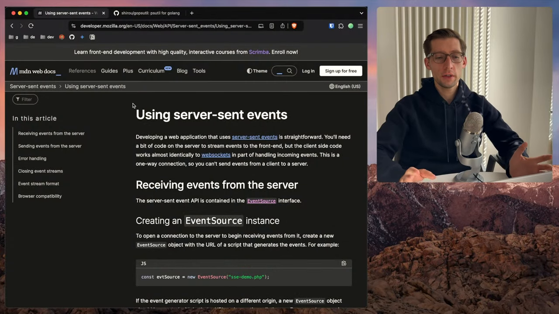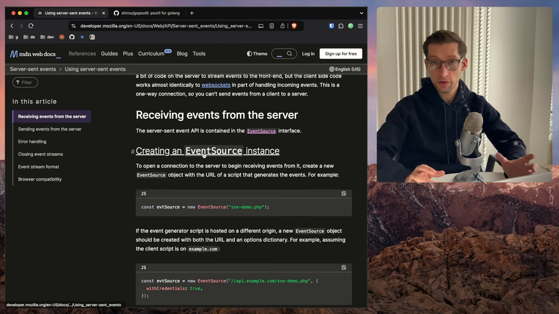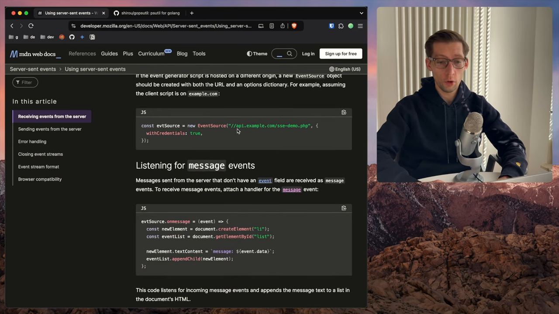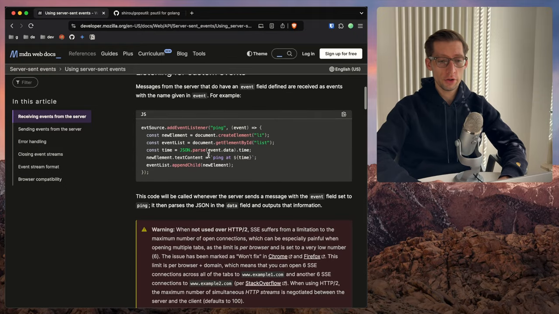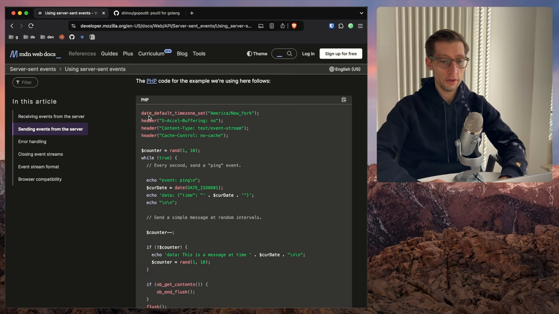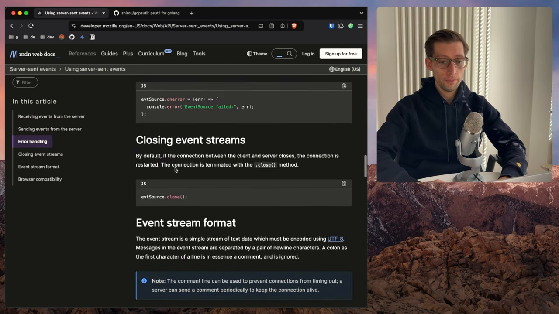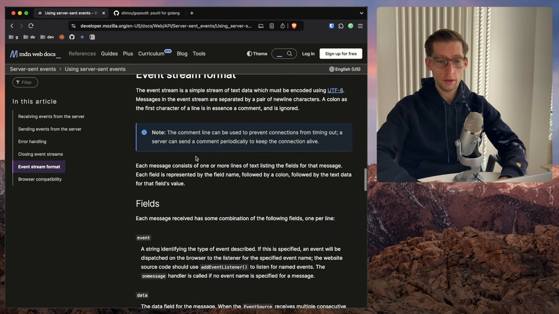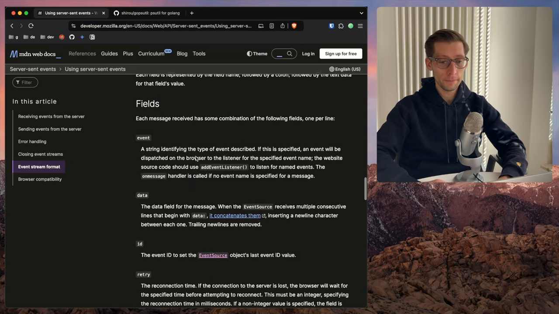So if you look at this official MDN documentation, we can see that it's quite easy to implement it on the client side in JavaScript, for example, using the EventSource interface: easily open the connection, receive the messages, receive some specific messages, close the connection. There is an example in PHP, so we'll be doing something similar in Go. And we'll be spending some time focusing on the fields of the event stream format in Go.